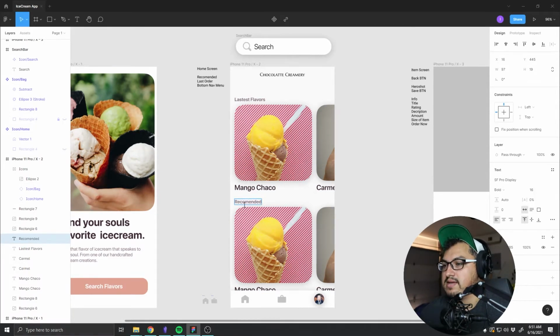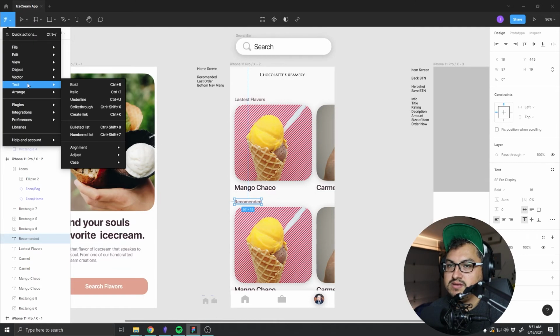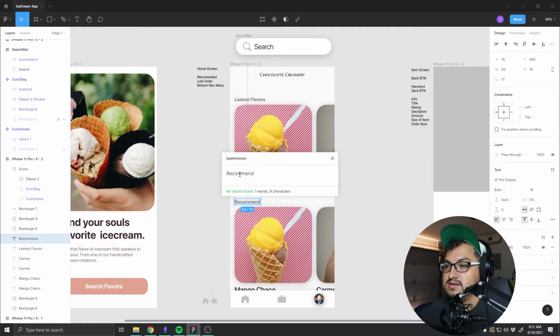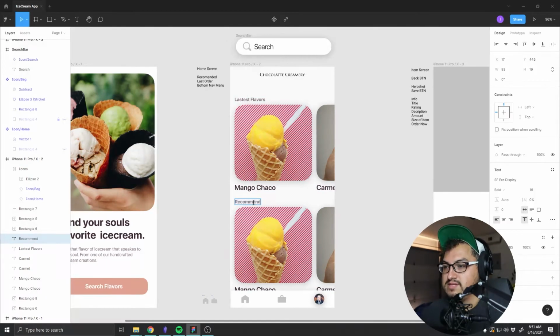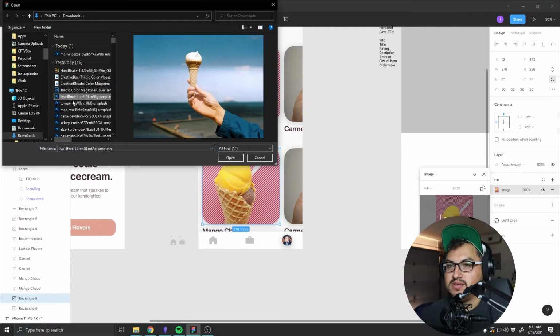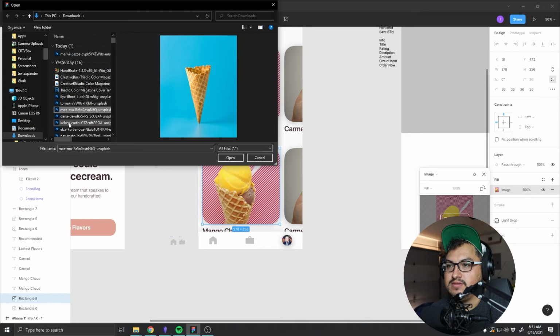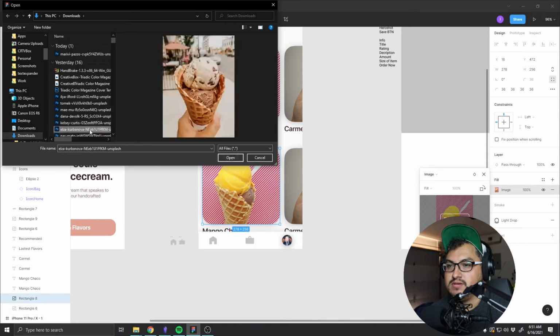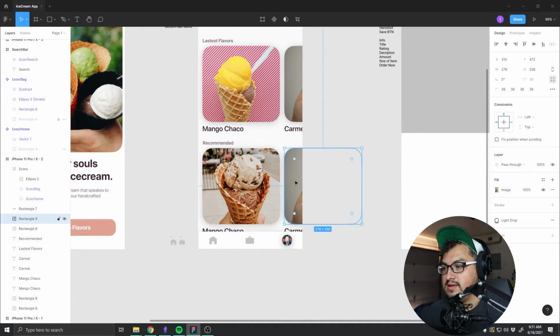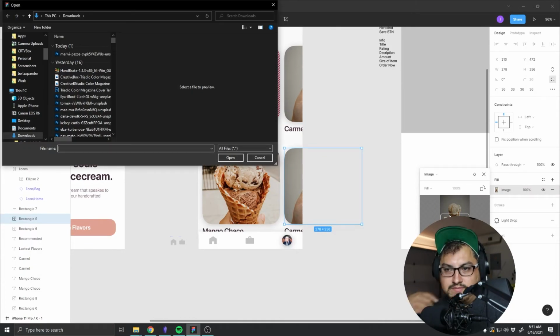And this should be recommended. I think that's how you spell it, but you know what? Text plugins, spell checker. Oh, we have 10 minutes. Recommend. That's not how you spell it. It's recommended. And then I was gonna change this. Choose image. Where'd you go? There we go. And hello. Where my image at? There we go.